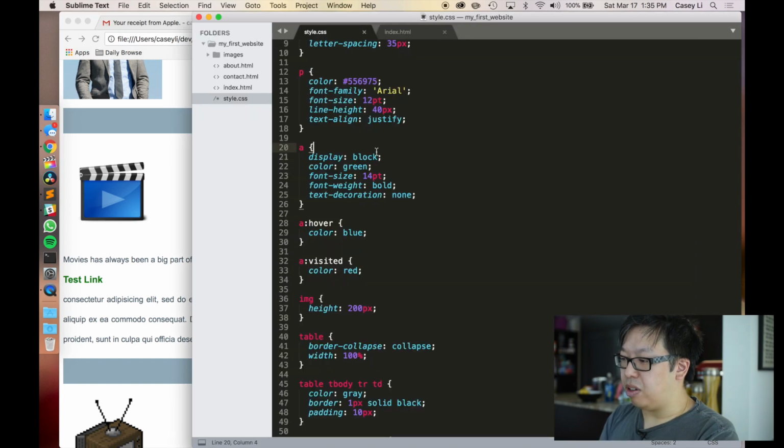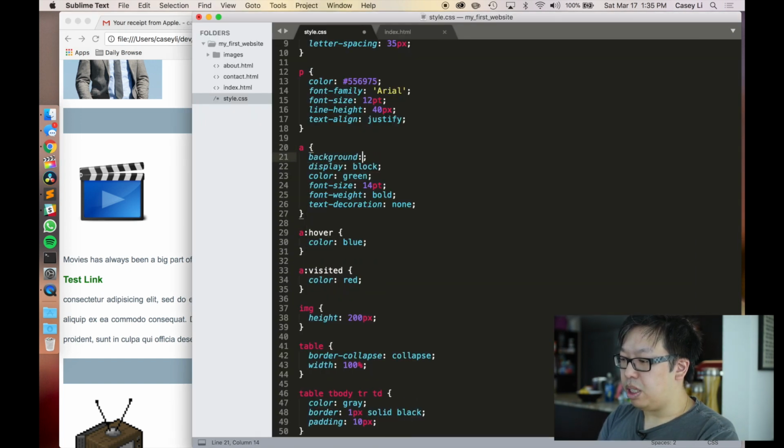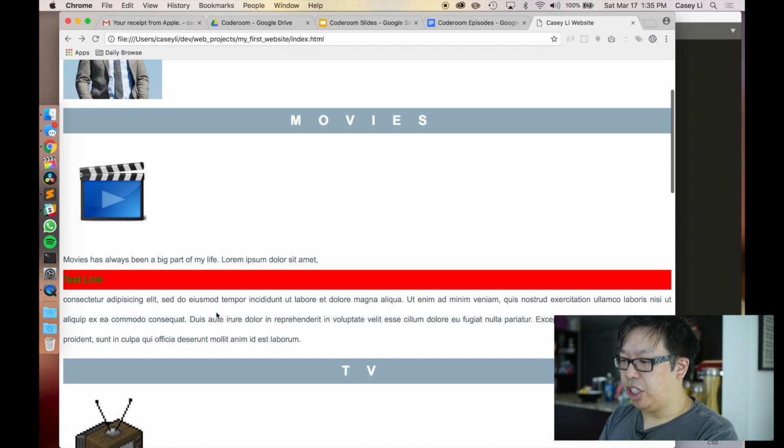So let's put a background on this link here, and let's make it background red. Okay, so refresh, and you'll see it right there. So that HTML element, even though the test link is only taking up the left side of the space, is actually taking up the entire width of this. And that's what display block does.